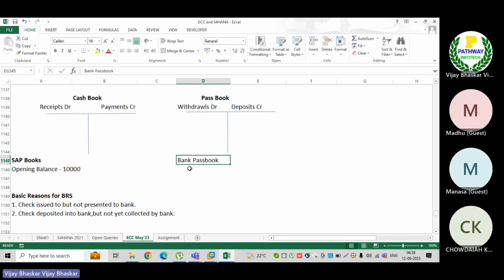Now let us assume the opening balance in the passbook is only 9,000 rupees. Why is there a difference of 1,000 rupees? Then we need to do the reconciliation between the passbook and our SAP books of accounts, so that we will come to know the reason for the 1,000 rupees difference. Once the bank sends the statement back to us, we will do the reconciliation with the help of the bank statements. This is just a background of the cash book and passbook.